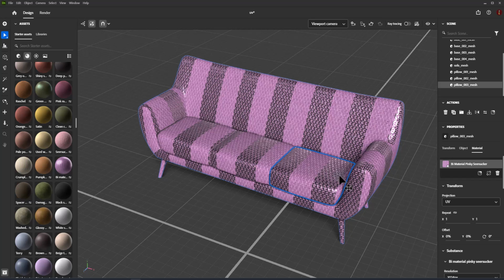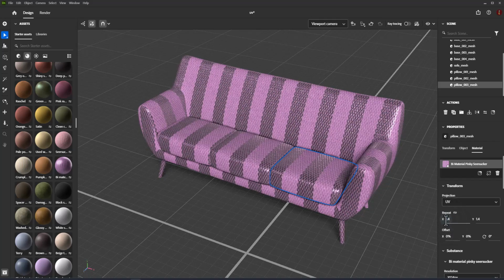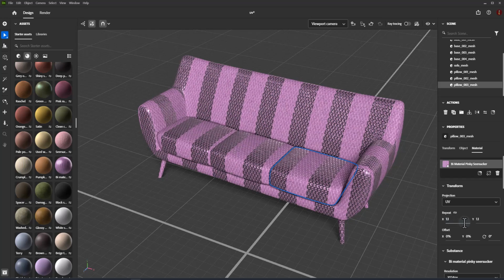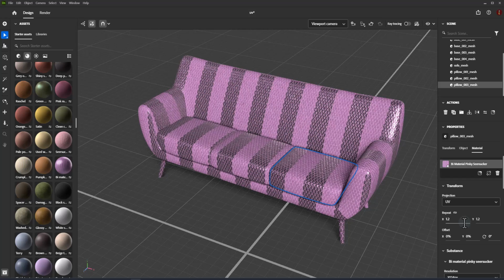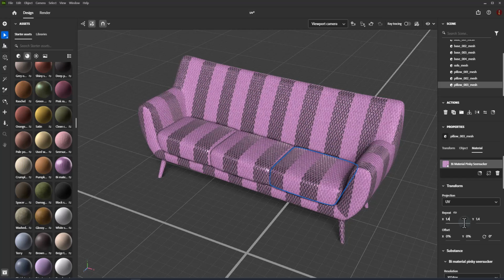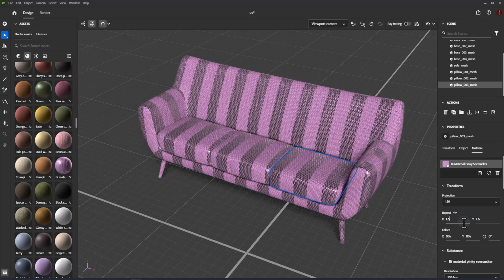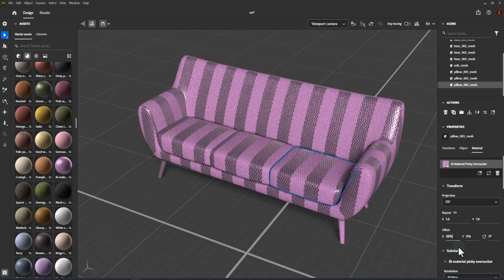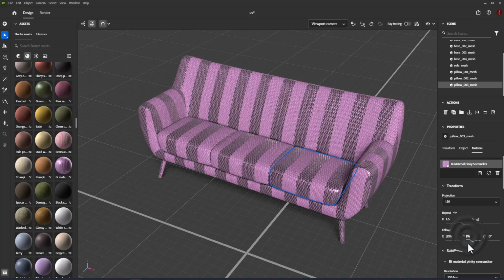UV projection options. Repeat. Sets the number of times all material textures should repeat in UV space. If your textures were designed for the specific model, such as with a texturing tool like Substance 3D Painter, then this should remain set to a 1:1 repeat. Offset. Transforms all material textures in UV space by offsetting its position or rotation.